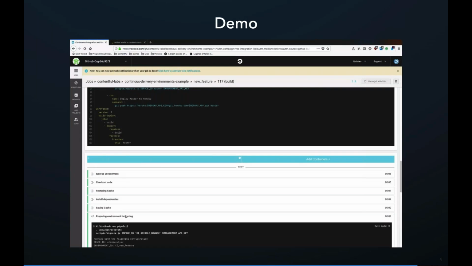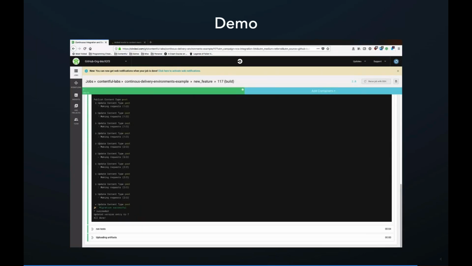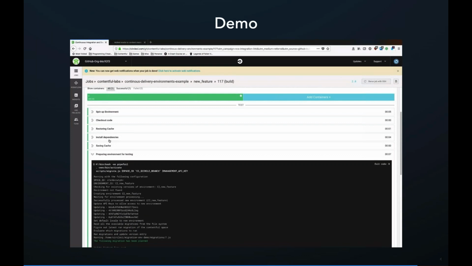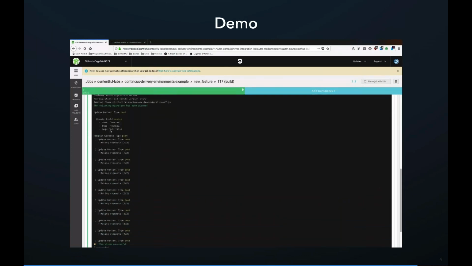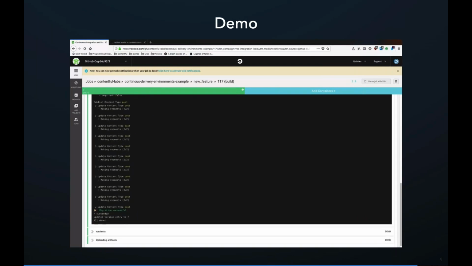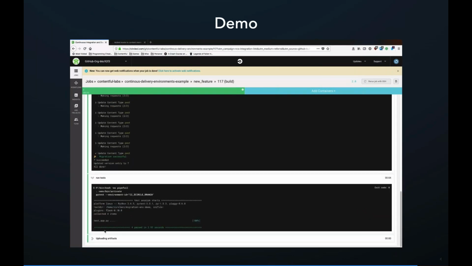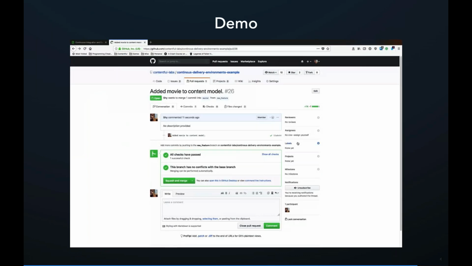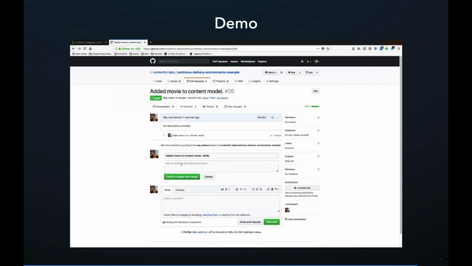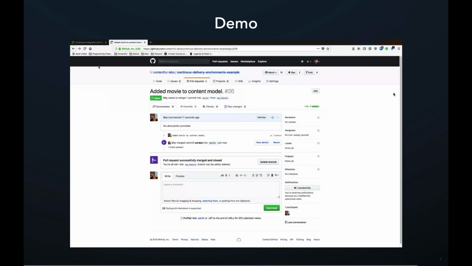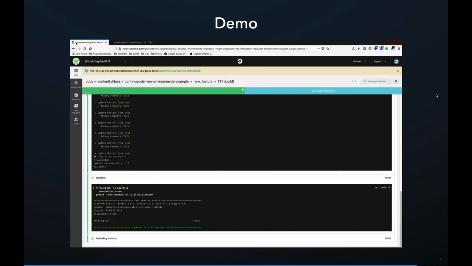So it's going to prepare the environment for testing, which updates the new environment. It's going to run the migration. And it looks like that migration was successful. So it's going to run the tests, and the tests pass. And then we can go ahead and squash it and merge it because it's passed. And now it'll go ahead and run all of that on master, and it'll also update our master environment for us, which is pretty cool.